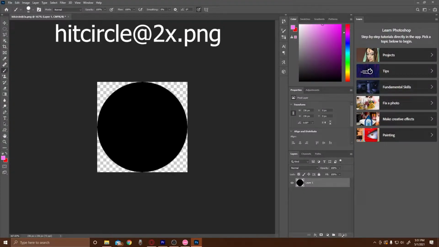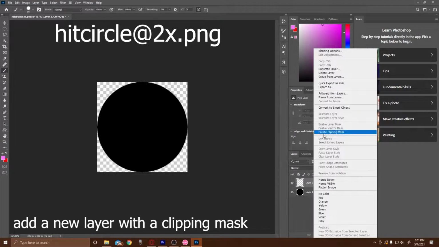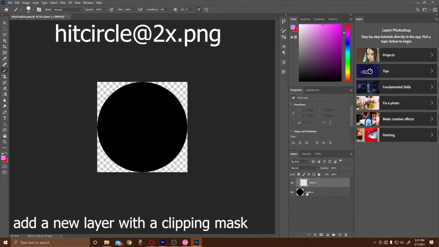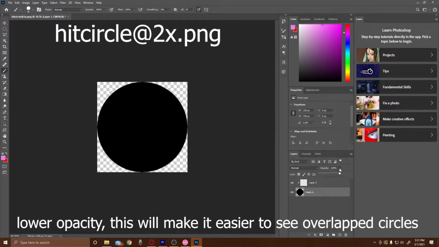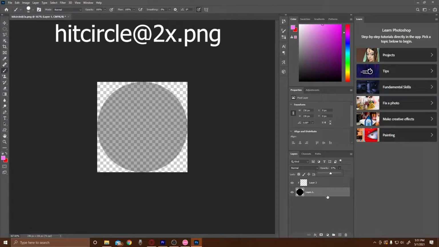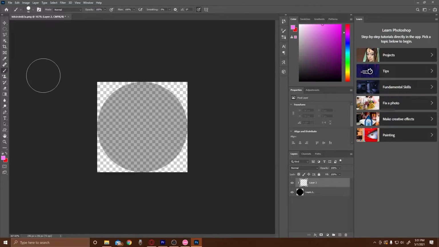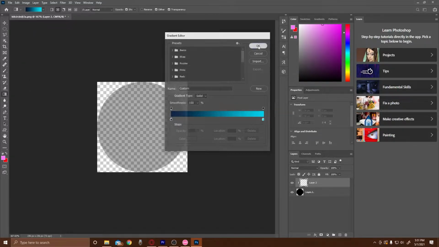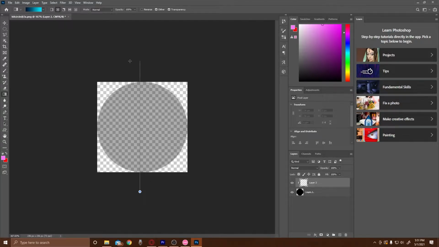So I have my hit circle here and I'm gonna add a layer with a clipping mask. I make my circles transparent so it's easier to read them when they're overlapped, especially on patterns such as streams and stacks. I like to put gradients in my hit circles, so I have one here and I'm just gonna press shift to make it straight. Sometimes you'll want to play around with the opacity if you want to do something else with a circle.